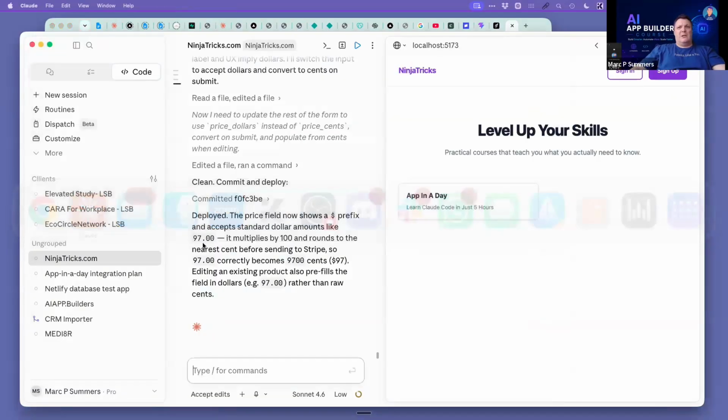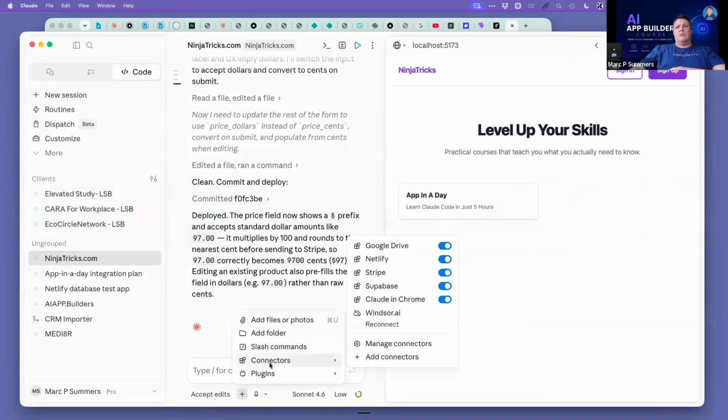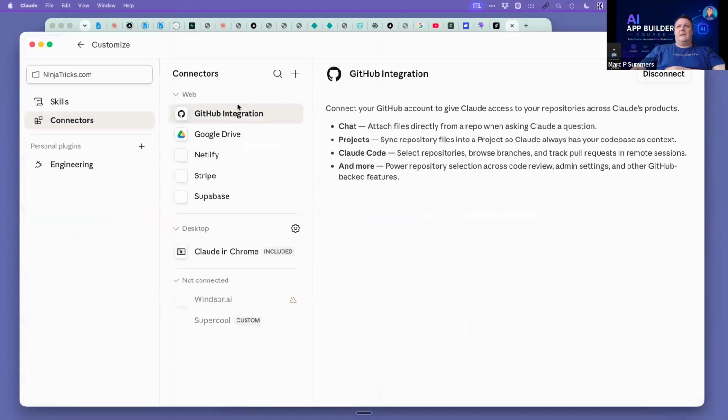Now you need to go back to Claude Code and make sure you have the GitHub connector. So you're going to go to connectors, manage connectors. If you don't see GitHub in here, you can then click on add and make sure you've got the GitHub integration set up and connected. So you should see the word GitHub.